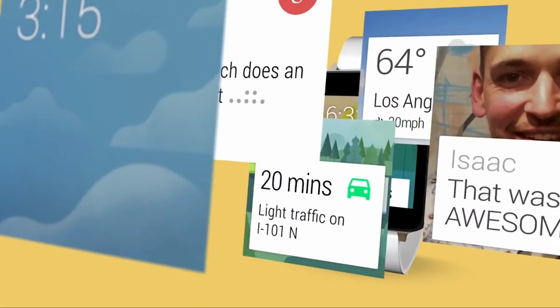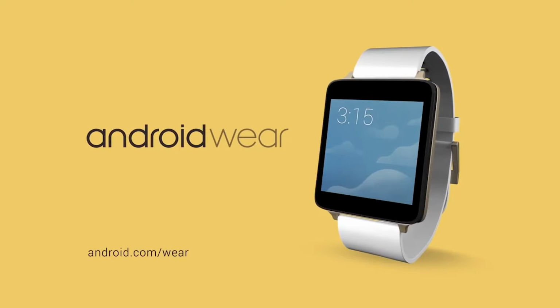We'll be using Android Studio, the official and one of the most popular development environments for Androids. We'll be coding using Java and XML for the layouts. We'll also be becoming familiar with some of the APIs that make up Android Wear.